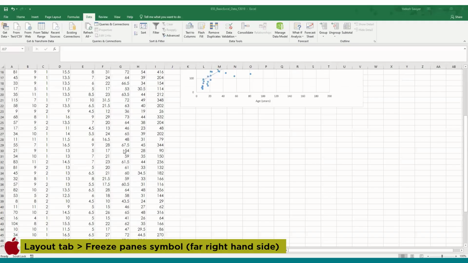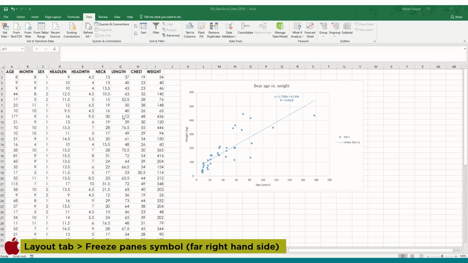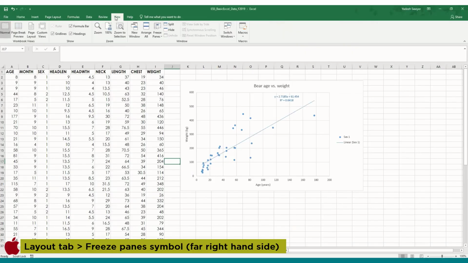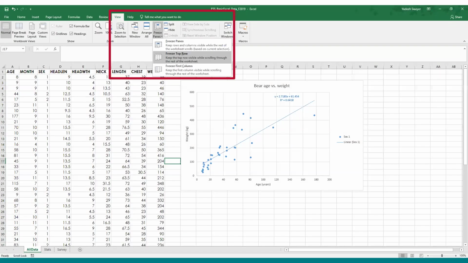First, again, make sure you scroll all the way back to the top of the data. Then on the View tab, select Freeze Panes and then Freeze Top Row. To summarize, you go to the View tab, then Freeze Panes, then Freeze Top Row.